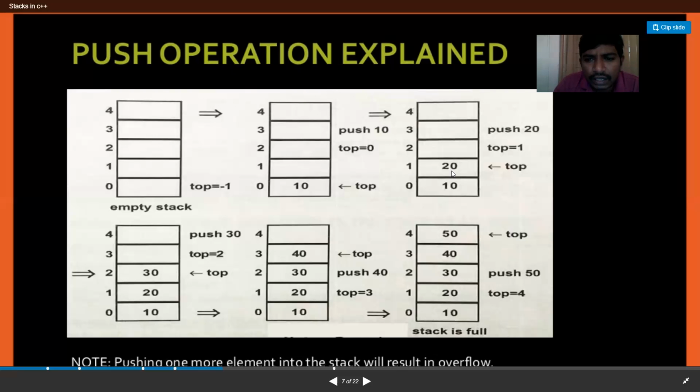Then I am inserting an element into the first index. Then what is the top here? Top is equal to 1. 20 is inserted. Next I am inserting into the second index: push 30. The element 30 is stored in the second index. Then top will be 2. Then one more element, push 40. 40 is inserted into the third index. Then top is equal to 3.